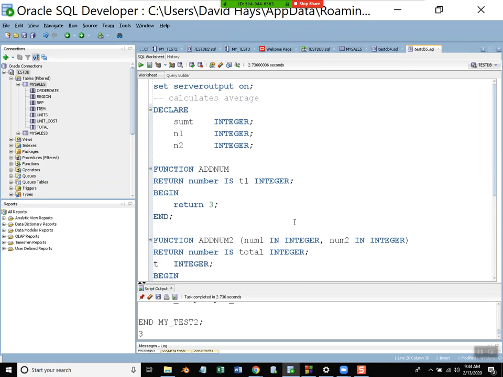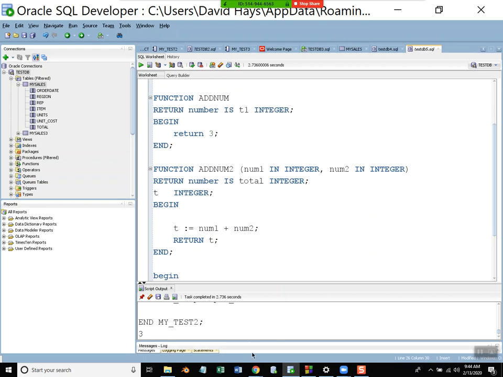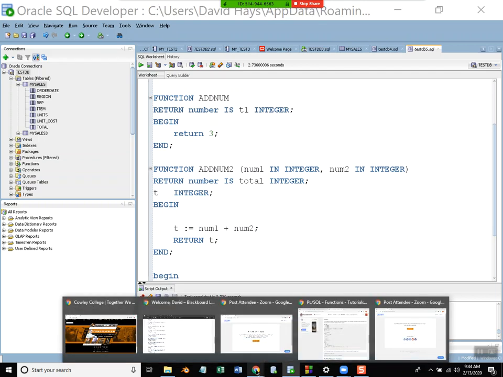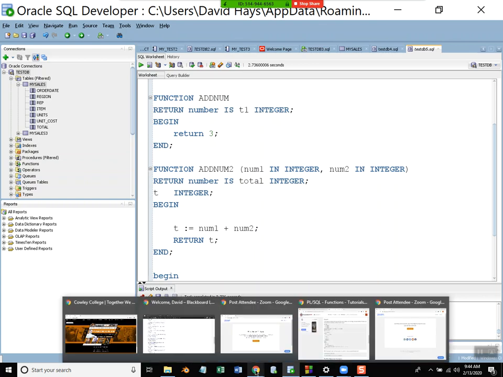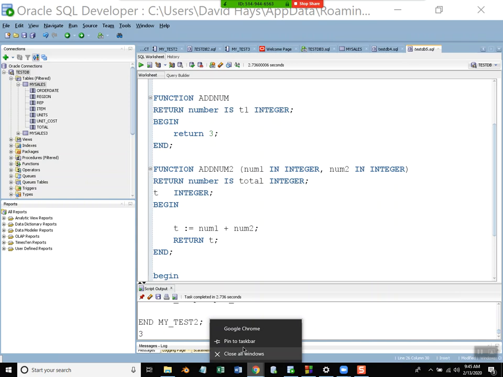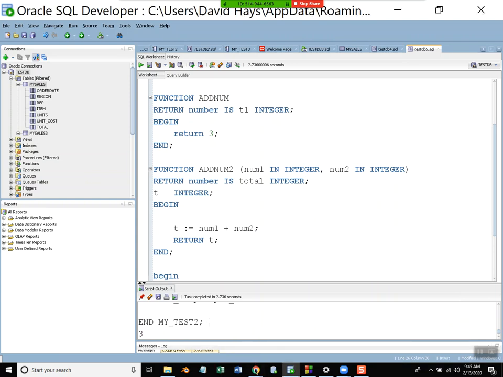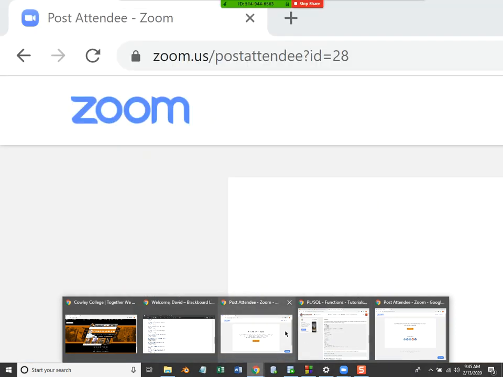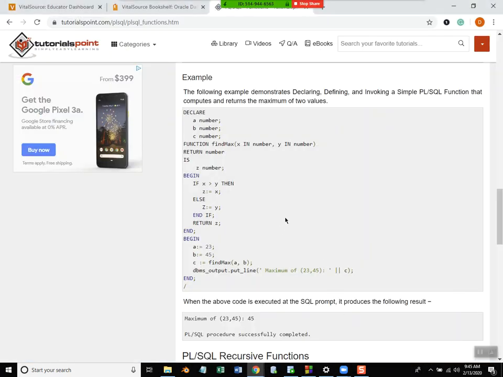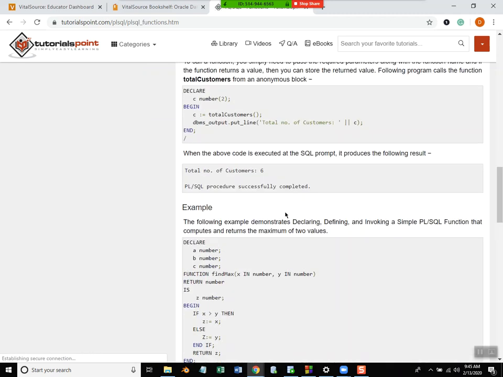Now, let's see if I can find some examples. It's going slow for some reason. Oh well, I'll use one of these pages. Okay, so for examples here.